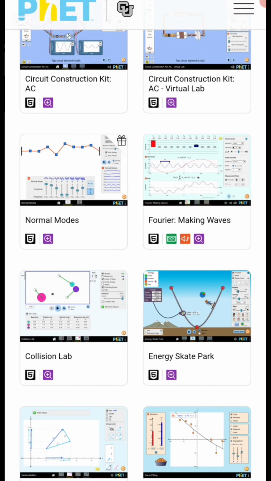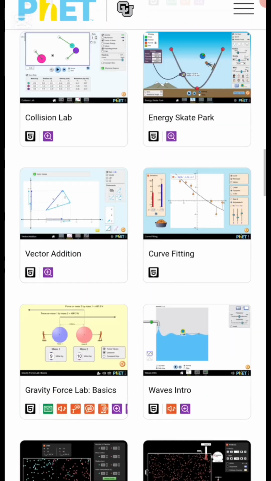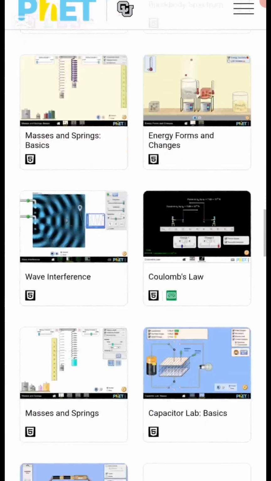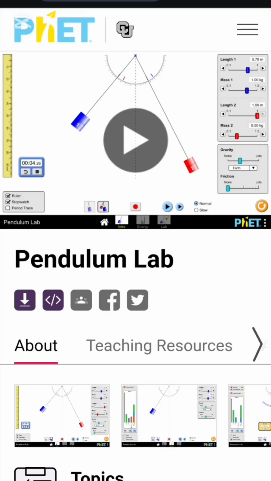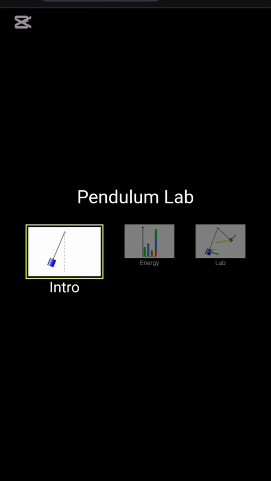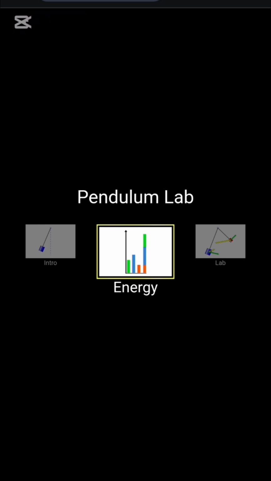Let's see how it works. I have recorded this video on a mobile phone, so it will be easier for all of you to observe it. So let's see. I have selected the topic simple pendulum, because all of you know a little bit about the simple pendulum. In a simple pendulum, there is a bob, a mass, which is suspended with a string. We have three kinds of interface like this: introduction, energy, and lab.